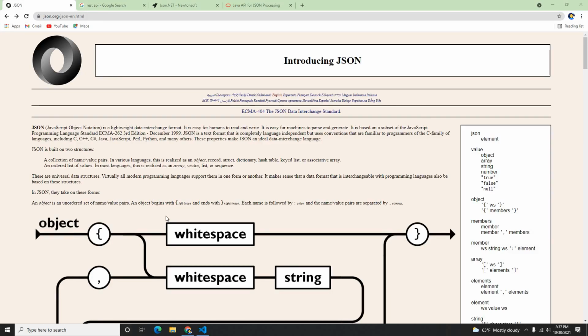And in this video, I'm going to explain what JSON is. The full form of JSON is JavaScript Object Notation. I am here on the json.org website, and it literally says JavaScript Object Notation right here. Basically, it is a lightweight data interchange format.